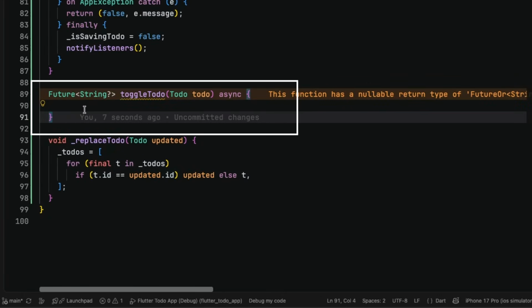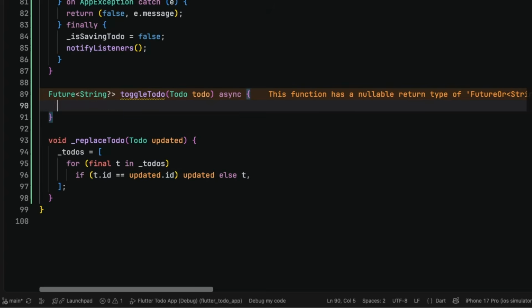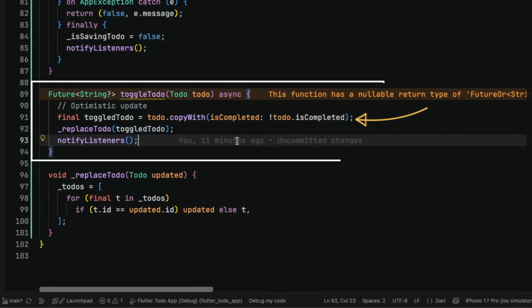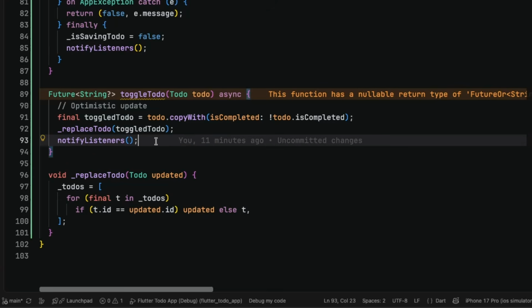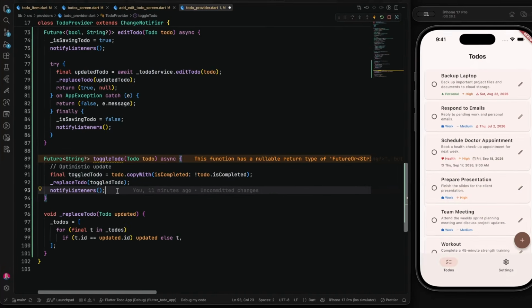Unlike add and edit, we will just return a nullable string. Null means success, while a string contains the error message if something goes wrong. Next, let's perform the optimistic update. We create a new to-do with opposite completion state. Then immediately replace the existing to-do in our local list and call notify listeners. This means the checkbox updates instantly while the API request happens in the background.